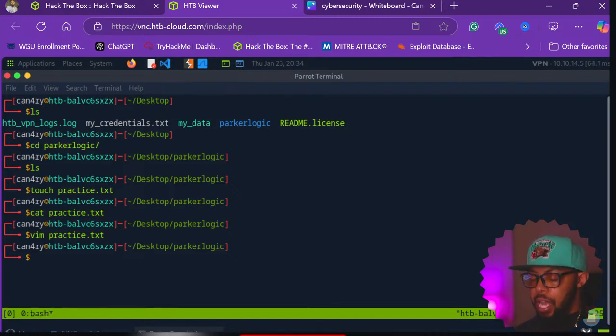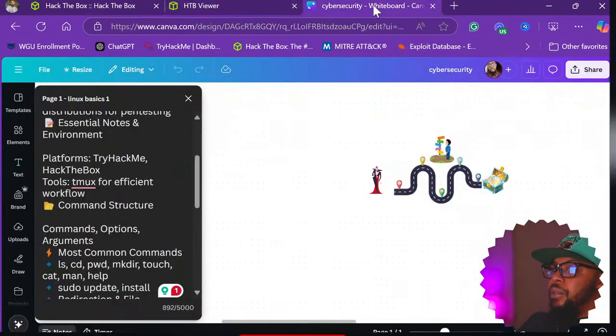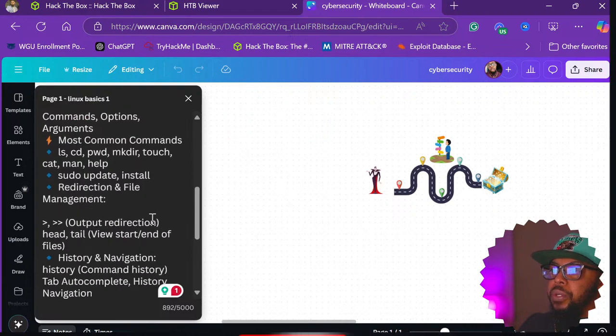So now that we are finally out of Vim, one of the most important things we'll be paying attention to are the rest of the Linux commands. But for now, let's see, cat, and let's go to practice. And now you can see everything that you've written. I love Vim. Vim is the greatest. You get the point. Let's go back and see what all we need to do. So let's get our PWD. Let's get all this going.